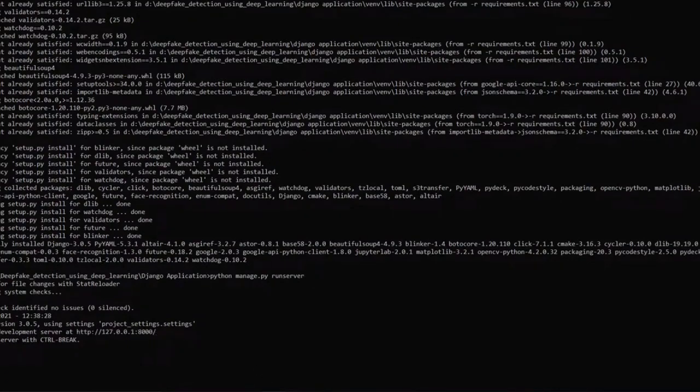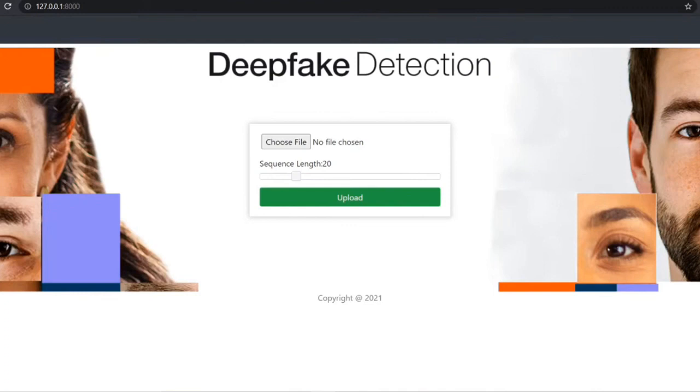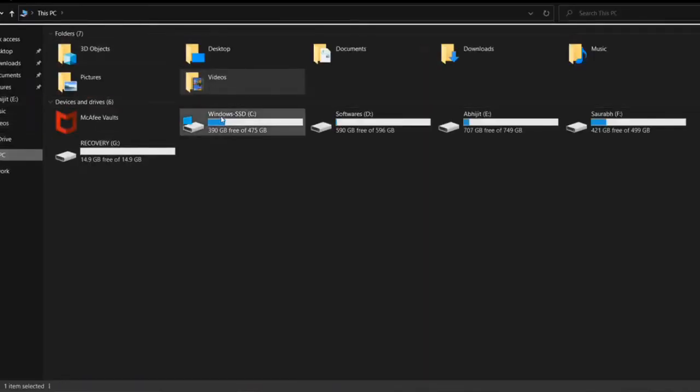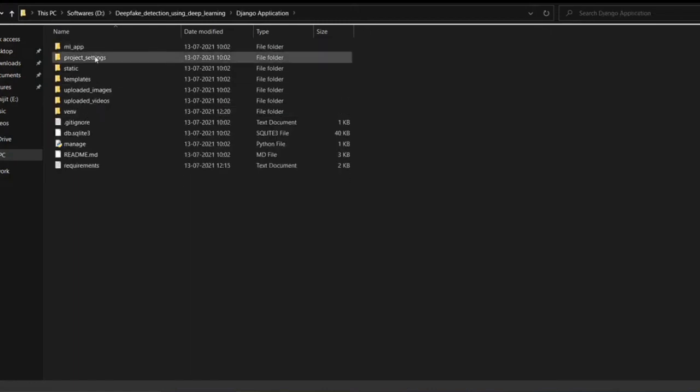Just copy this URL and paste it into your favorite browser. So I will paste it here. So you can see that the application is live. So now we need to add the models folder in the application. Go to the directory where you have cloned the application.